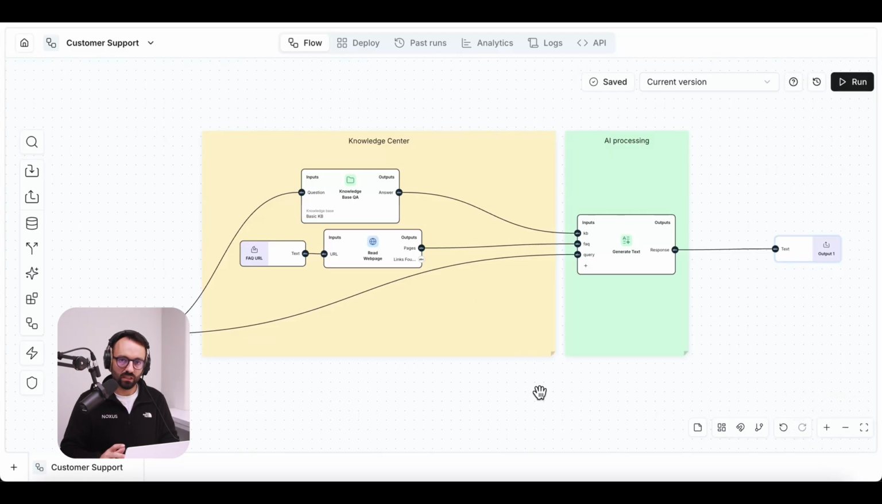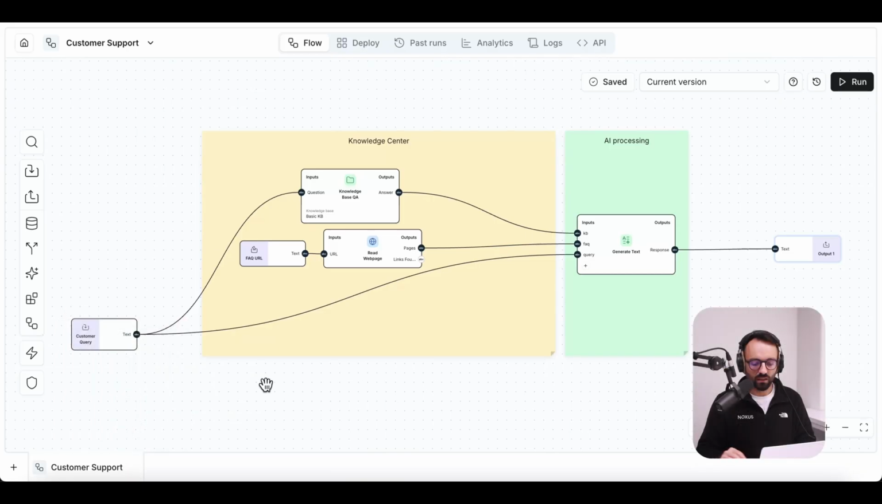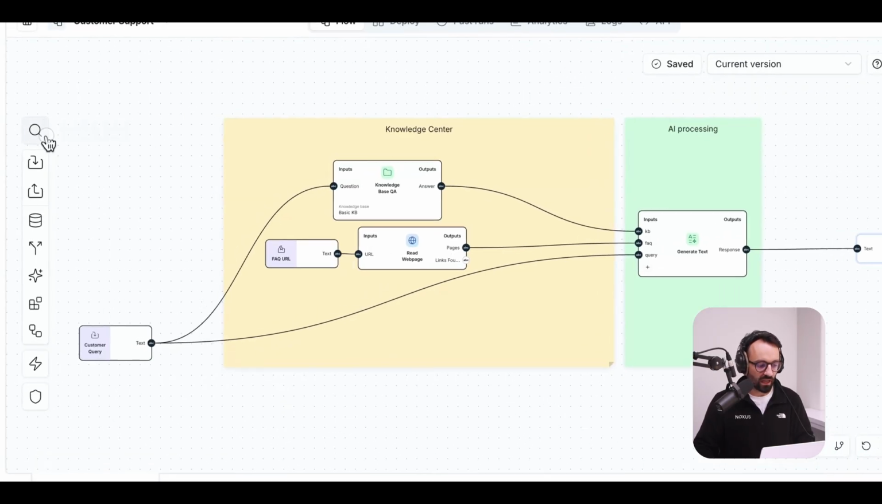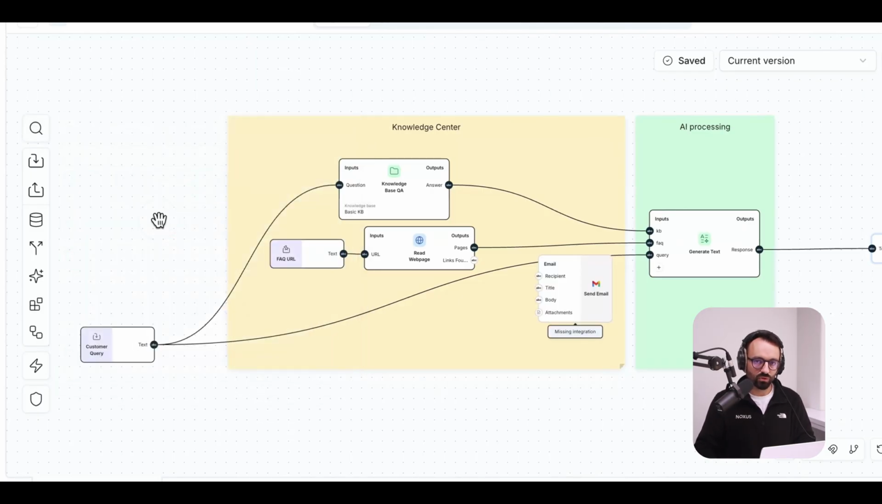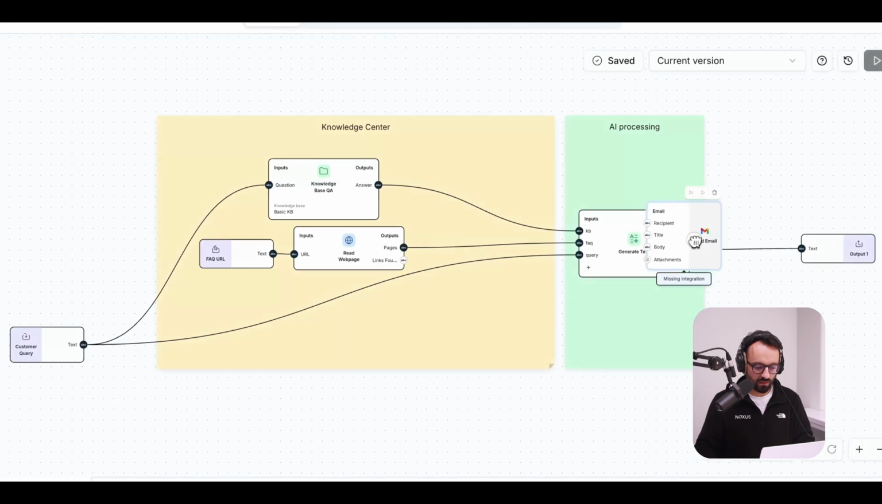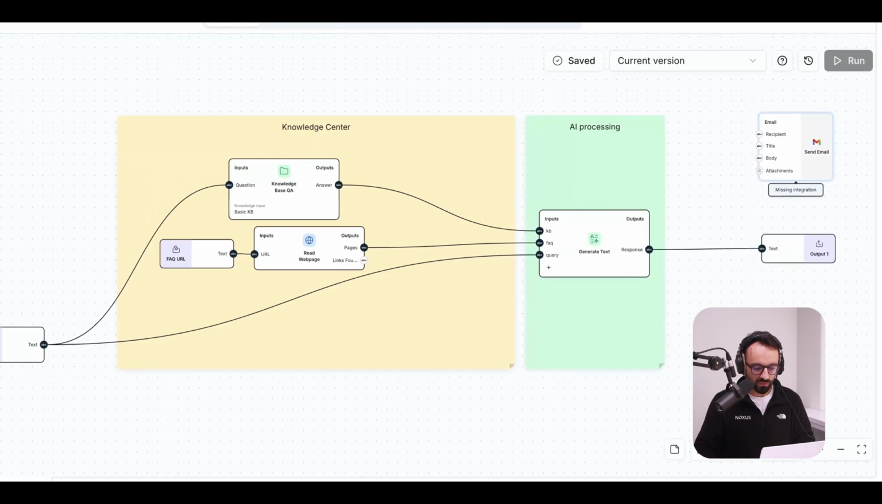So here's the flow as we last left it. I've added some sticky notes with this tool you can see here at the bottom right, but it's just for visual clarity. Let's think of outputs first. We want to send an email out as opposed to just outputting the response from the agent. To do that, I'll start by adding a send email node. I'll be using Gmail in this tutorial. I'll just select that, and I'll move it over here.